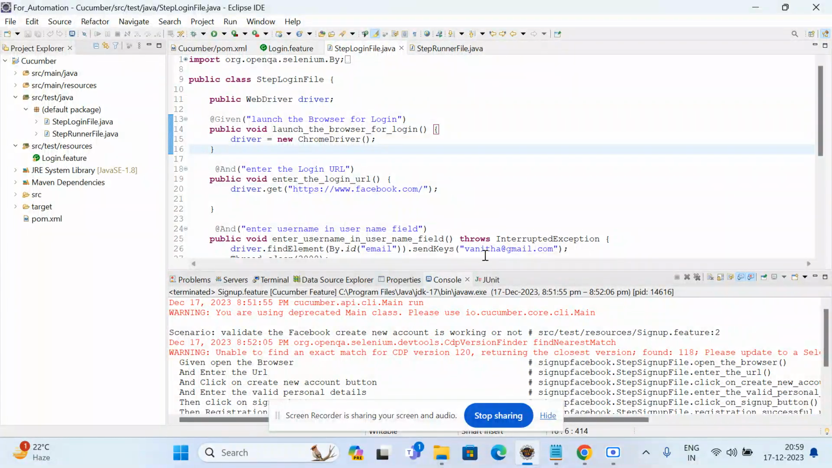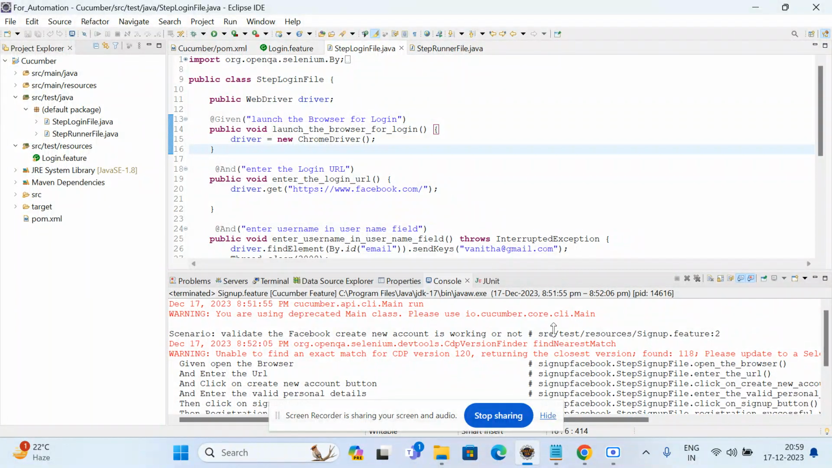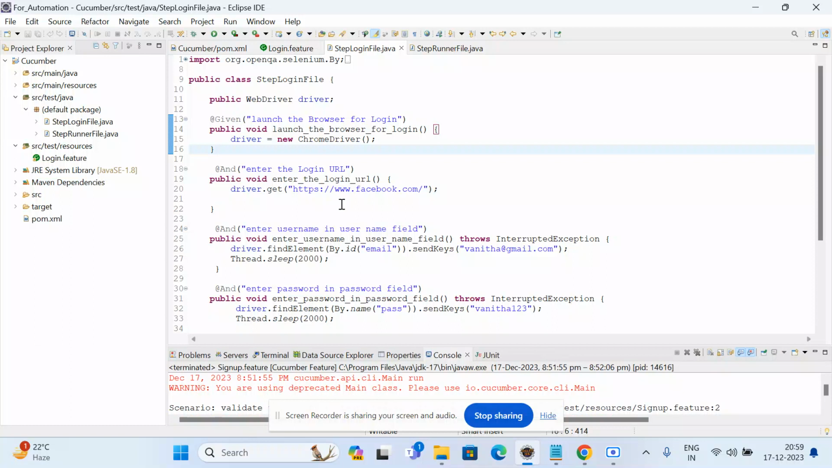Hi everyone. In the last class, we saw how to open the step login file and the login feature for Facebook. Okay, so how was the login successfully done? Because on the Facebook login page we have only two attributes, which are email ID or phone number, and password, and a button. Only three attributes or three parameters.